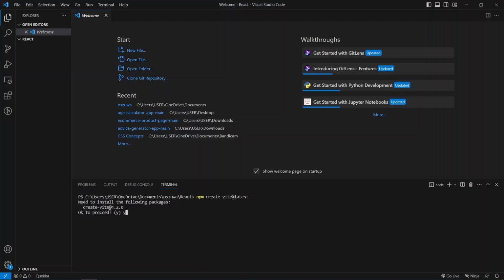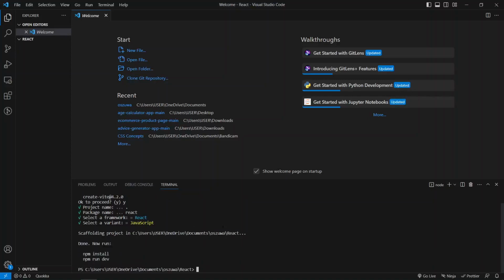It's going to ask us if we want to proceed. Yes. Then it's going to ask us the project name. I'm just going to type a dot, which signifies the current directory. Then it asks us to pick a framework. I want to do this in React. It asks JavaScript or TypeScript. I'm going to do JavaScript. So let's just run npm i.